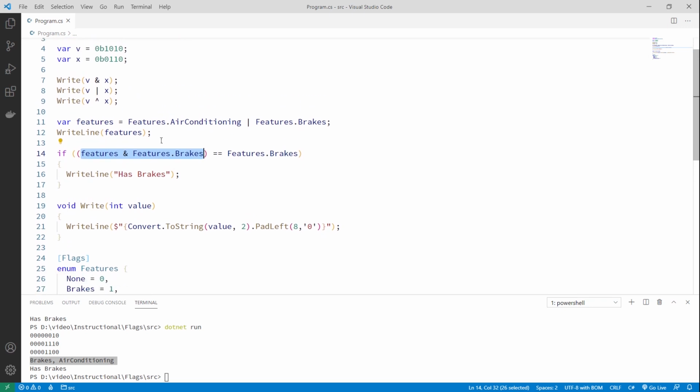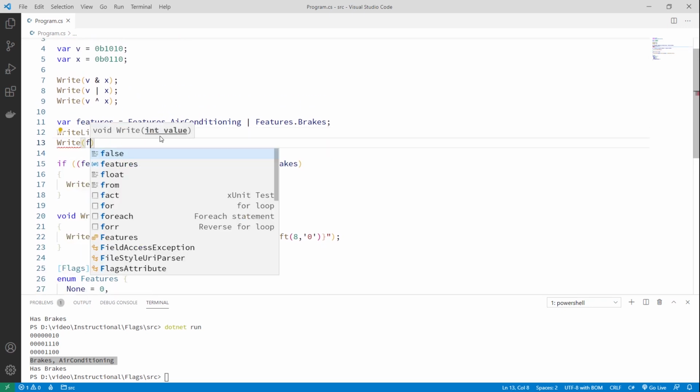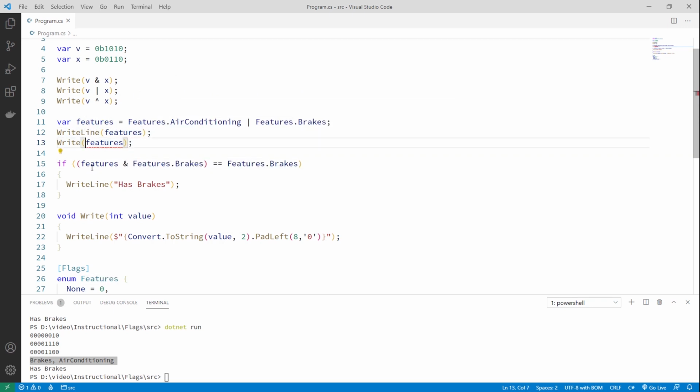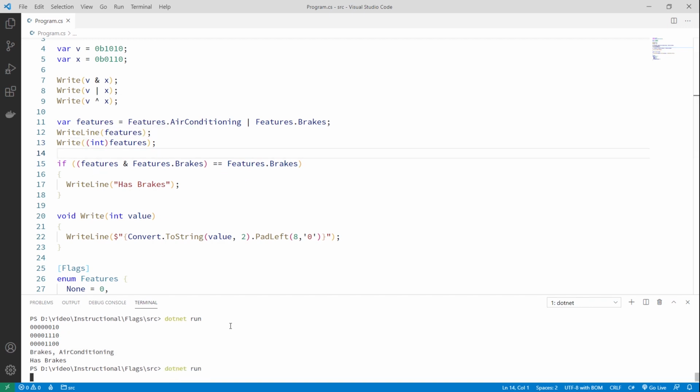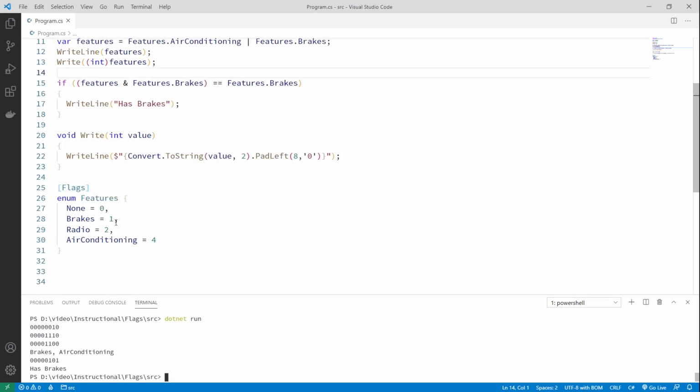But what we're really looking at is, let's write features, right? What is this coming out of here? We need to cast it to an int because underneath it, it is an int. Let's run this one last time just so we can see this, that the value of our features in binary is 101, right? Because what? We have brakes that are the first, radio the second, and air conditioning the third value. In fact, we could say 0b just to be really clear about what is actually happening here, right? We're setting each of these to their own bits. That's what's really happening, is that each one of these, by using those powers of two, are containing one exact bit inside of the number.